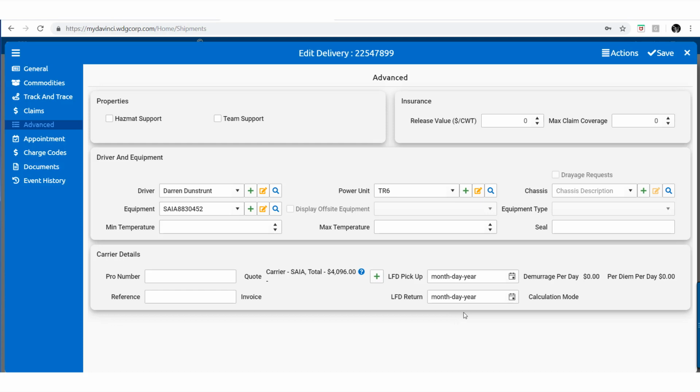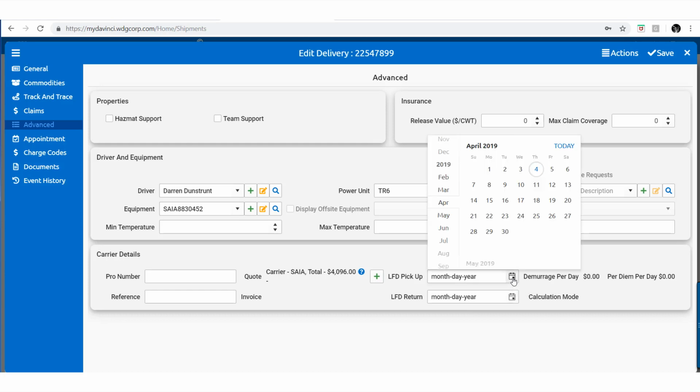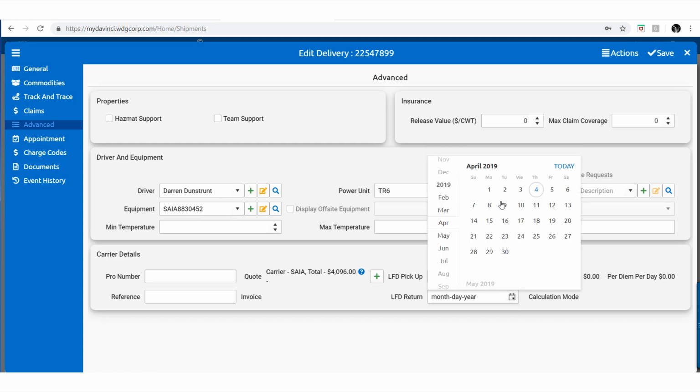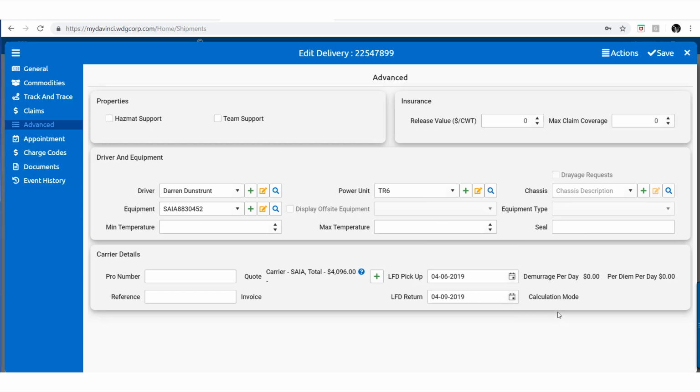Following carrier quotes, you will find last free day for pickup and return. This helps track per diem and demurrage on a date specified for your last free day of pickup or return. We'll go more in depth in this in a later lesson, but do note that they can be found in shipments and even dispatch.